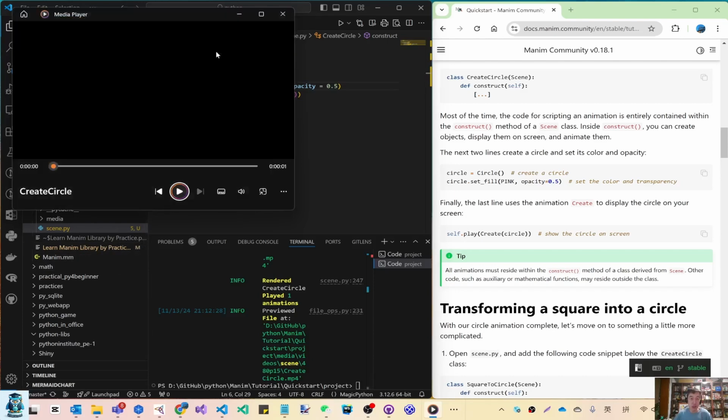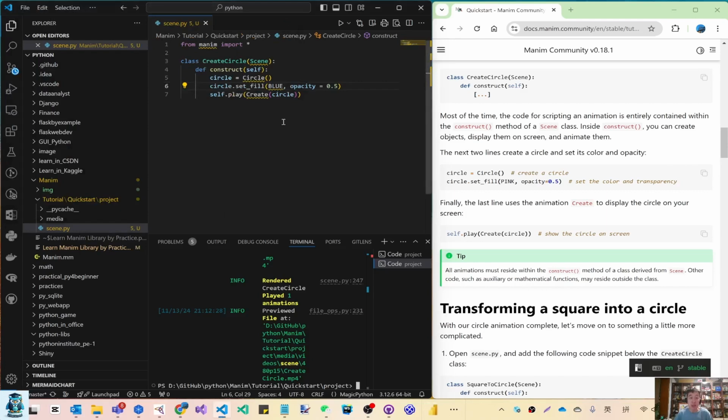You can see it changed to another color. Blue is in the middle, but by default the edge is different. We will learn that, so you can change this part. The first line creates a circle. The second sets the color and transparency. Finally, the last line uses the animation Create. This is the command for creating the animation, which creates the circle you have defined in the code here.